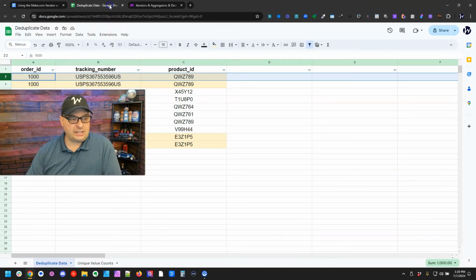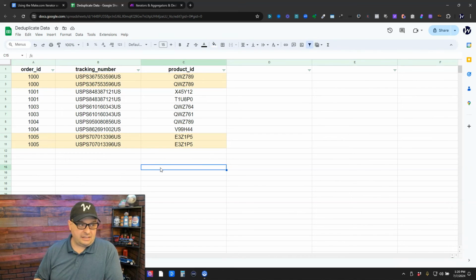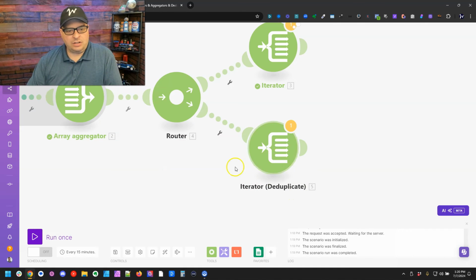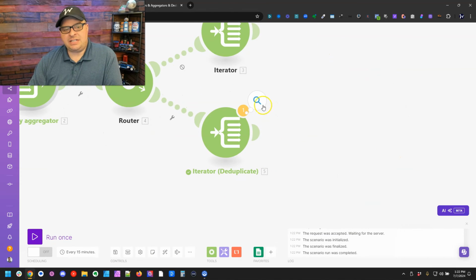Now, if I go back and look at our Google Sheet, you'll notice these top two lines are highlighted and these bottom two lines are highlighted. Those are duplicates. So we have 10 rows of data, but two are duplicates. So when we deduplicate this data, we will end up with 8 bundles of data. So let's go back to our scenario, and we're going to look at our iterator here with the deduplication function in there. I'm going to right click and disable that route. So let's run this. So I've run this, and let's look at our deduplication.